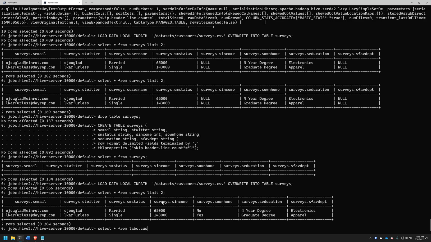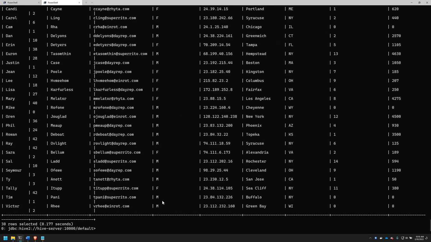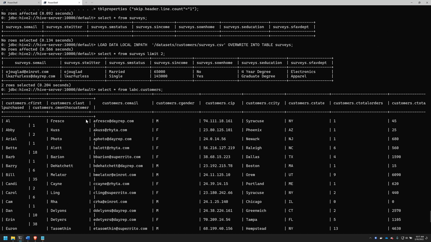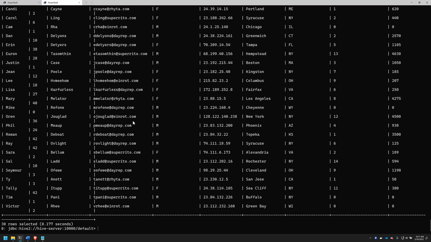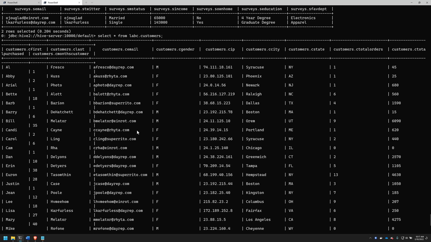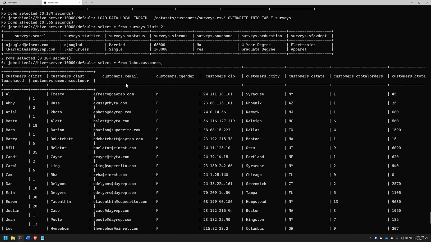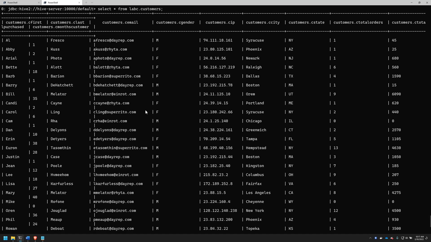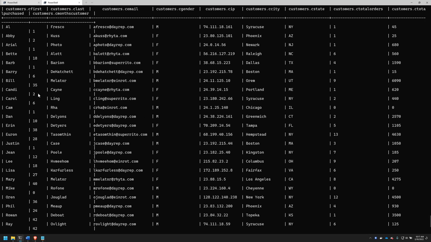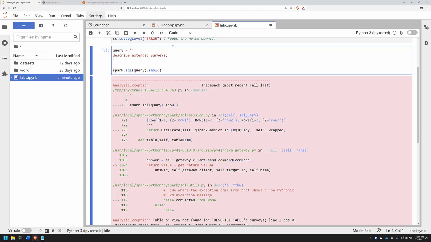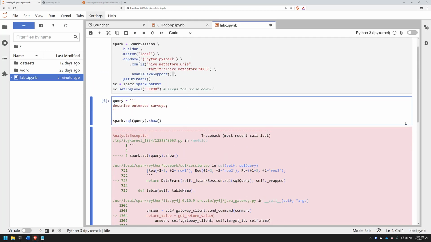Lab C customers. Yeah, it's respecting the header row here. Interesting. So I wonder why this respects the header row, but Spark does not. That's a head scratcher. Let me dig a bit.